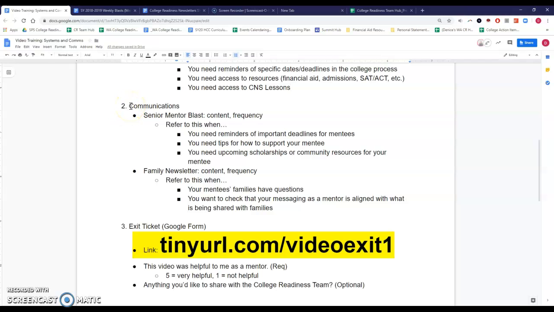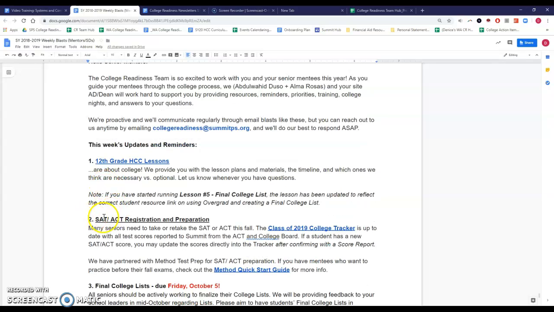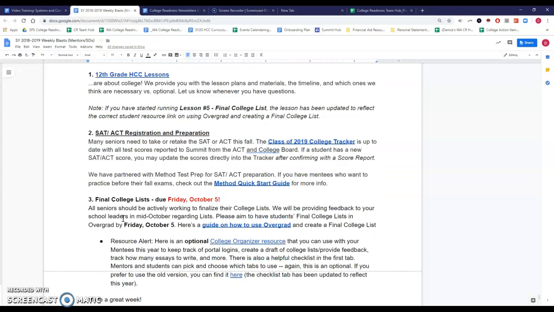Next up, we're going to talk about some important communication between the College Readiness team and you as the mentor. The Senior Mentor Blast is sent out on a weekly basis with some important content. Let's look at an example. You will receive these blasts via email. This is just an example. In that email, you'll get some updates and reminders, perhaps about the HCC or community time lessons, about upcoming important dates in the college process, or about important reminders on actions that need to be taken as a mentor or for your students.